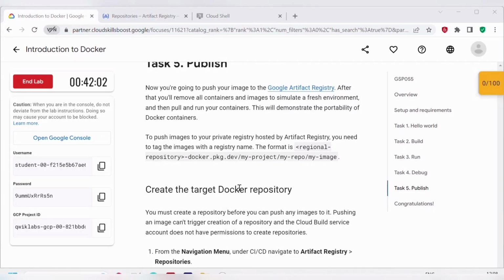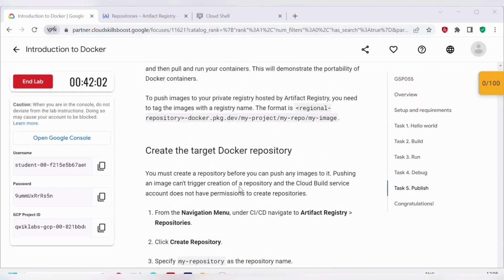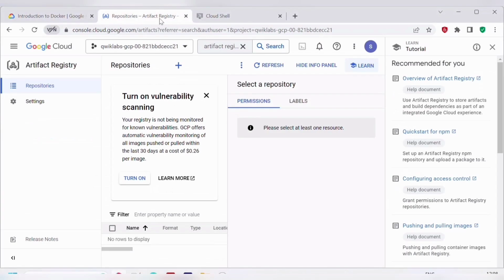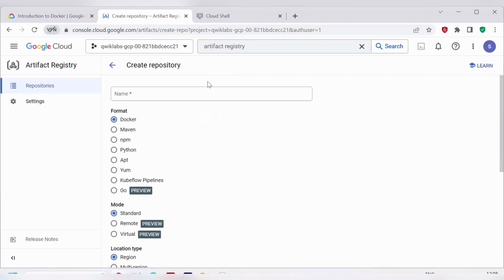In this task, we are going to push the image to the Google Artifact Registry. But before pushing any image to the Artifact Registry, we need to create a repository there. So let's go to the console and navigate to this Artifact Registry here. So here we need to create a repository. So click on Create Repository here.